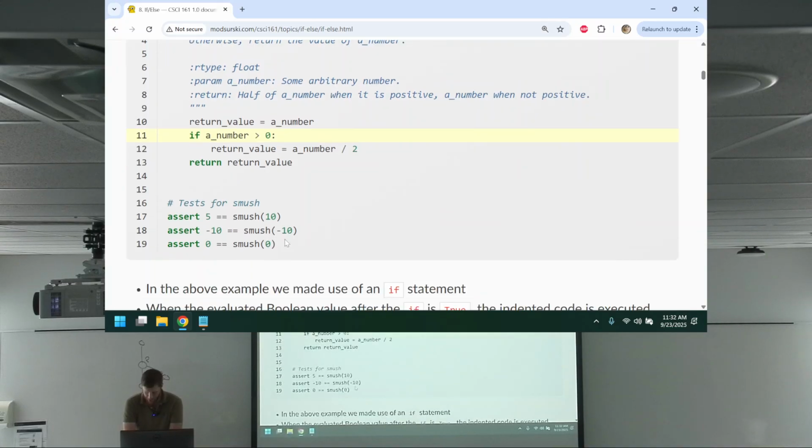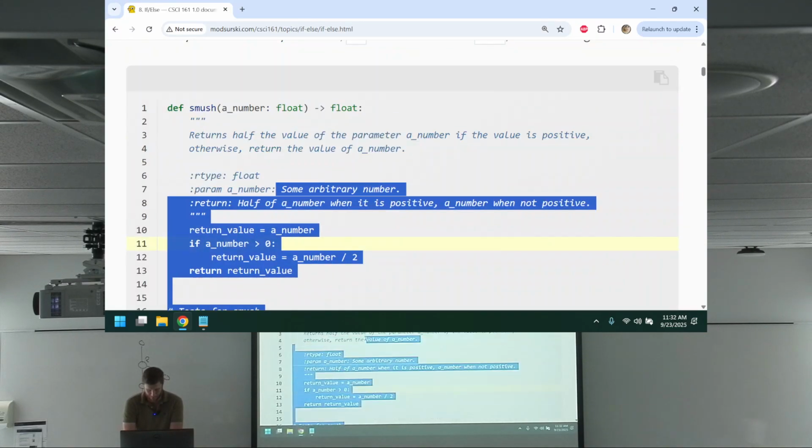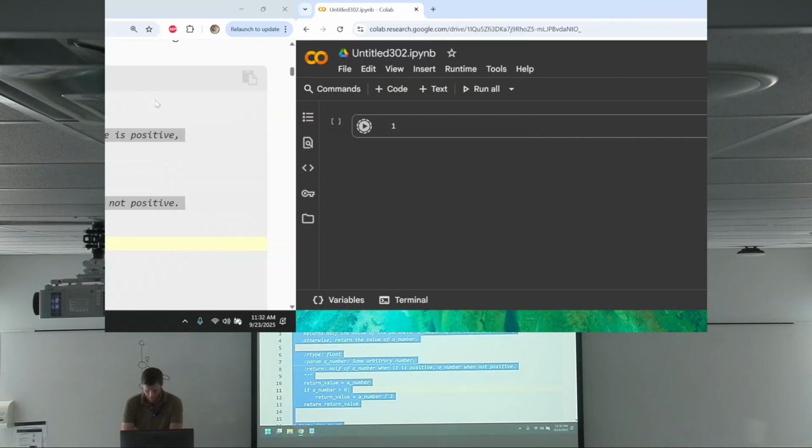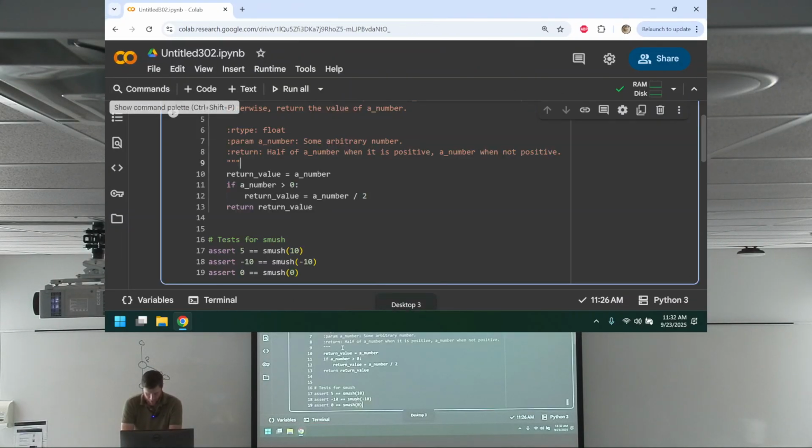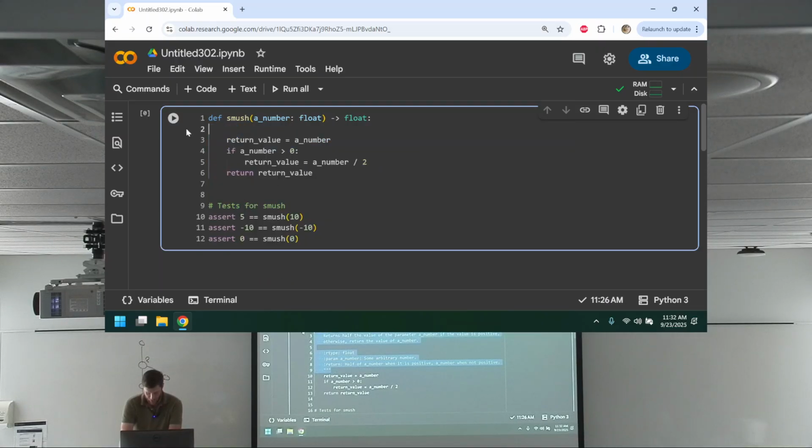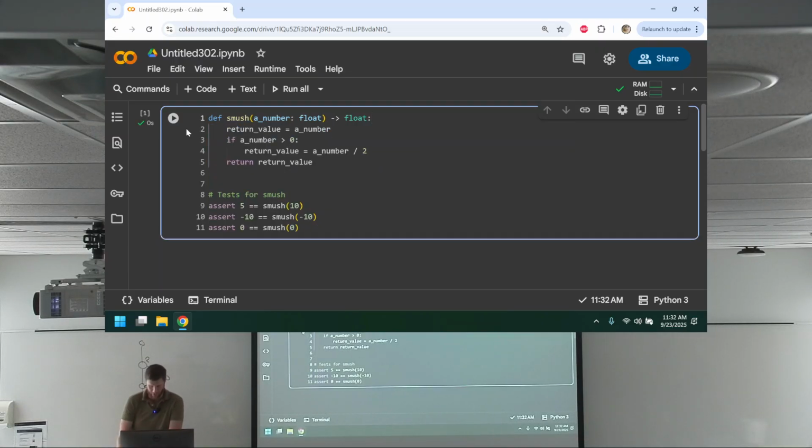I'm just going to copy this code and paste it here. I'm going to get rid of the docstring for visibility. Run. So all of the asserts pass. So what does this code say? Smush a number. It should be a float. It's going to return a float. I'm going to start with this variable called return value. It's equal to a number.